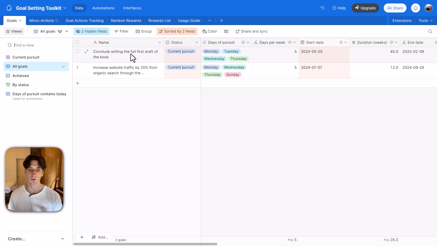And then you go through the process of prioritizing them, deciding what goal you are pursuing at this time. Ideally, it is one goal. It could be two goals at a time, if they are not too dependent on each other. And in that case, you can change the status of that goal to current pursuit.